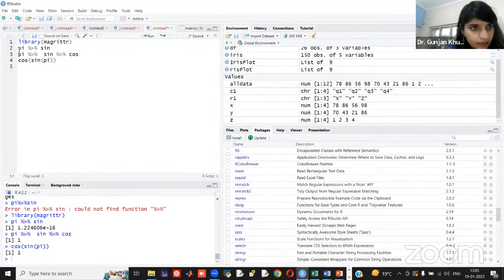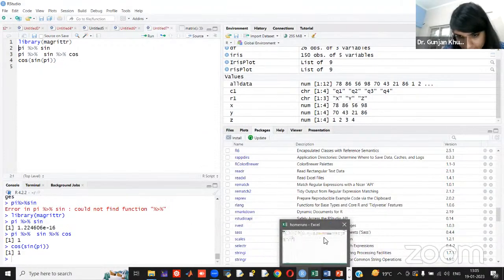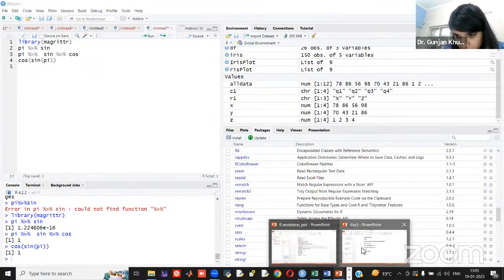Okay. Shabana, are you running it side by side? Yes, ma'am. You're able to do it? Yes, ma'am. Okay, good. And what about Alka ma'am?